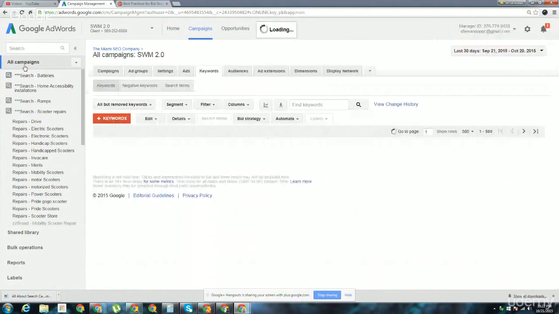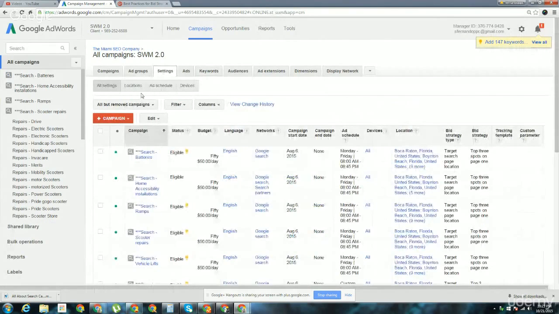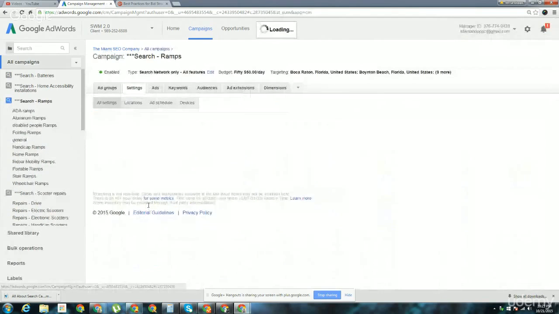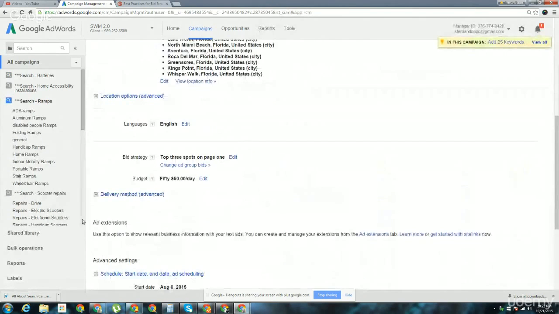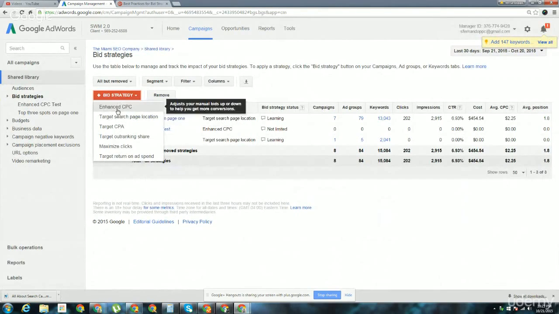So let's see here. We went over the bid strategy that I wanted to show you, which I feel is most important. There are a few others. Let's go ahead and drill into the search ramps campaign. And let's go to the shared library and to the bid strategies tab. The enhanced CPC is going to basically adjust your keyword bids based off of historical conversion data.